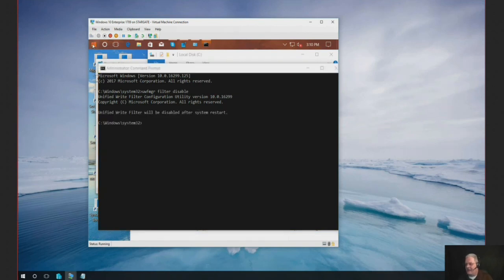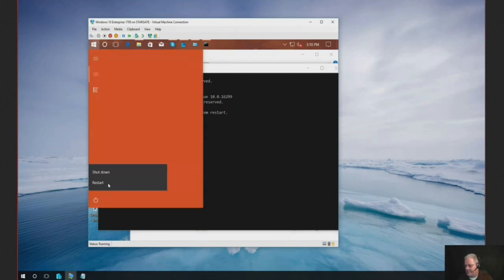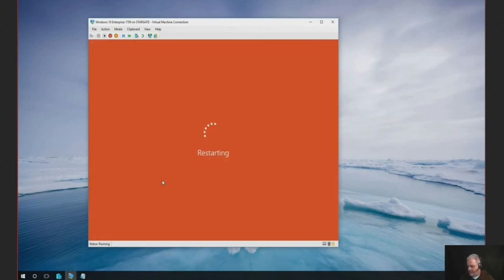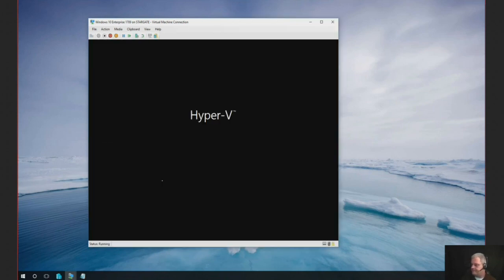All right, so I just run a simple command. Now I'm going to reboot this machine. Okay. And I already had Unified Write filter set up before I made all these changes. So when it comes back up, it's going to look a little different. Okay. It'll be noticeable, right? Yes, very, very noticeable.